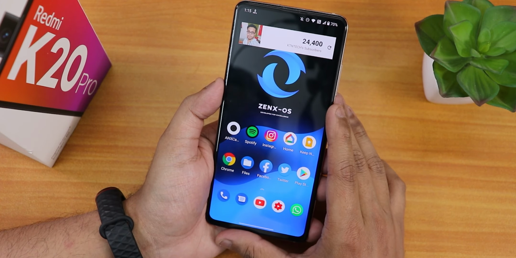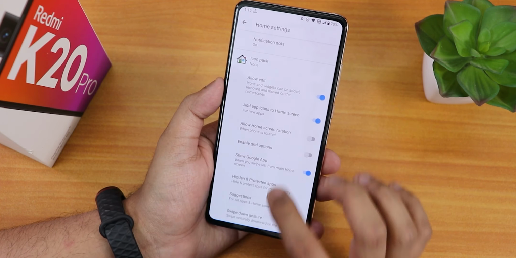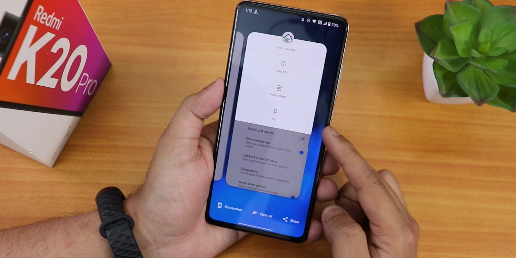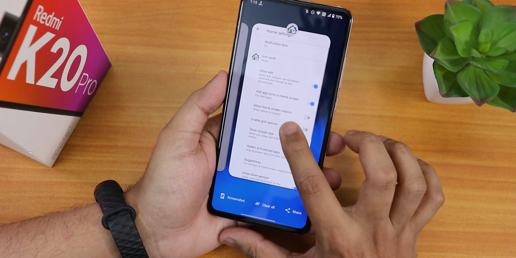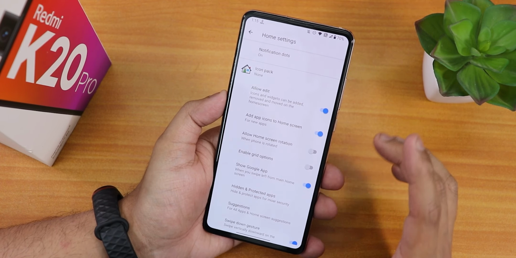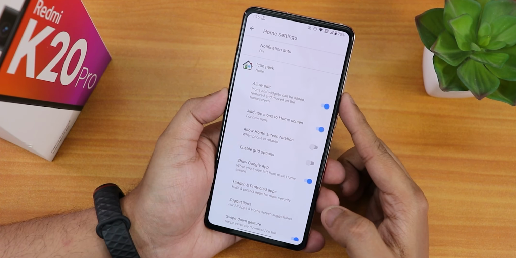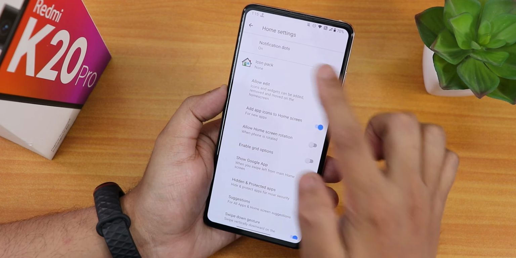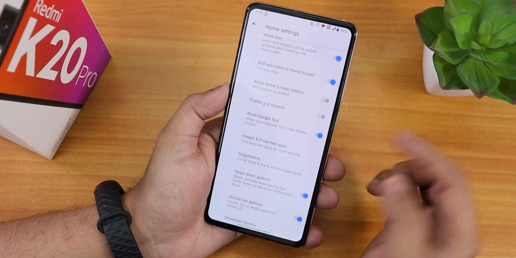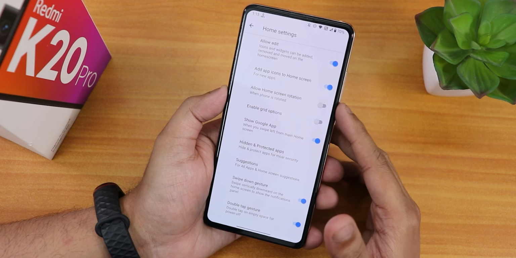This is how the home screen looks like. And let me actually go into the settings and let me show you which launcher this is. As you can see, it says Zeus launcher over here. And if you notice the settings, pretty much a really customizable launcher, I would say, over here. And we have the notification dots, then we have the allow edit option, then we have allow home screen rotation. Also, you can change the icon packs, I forgot to mention, and show Google app option is enabled by default.